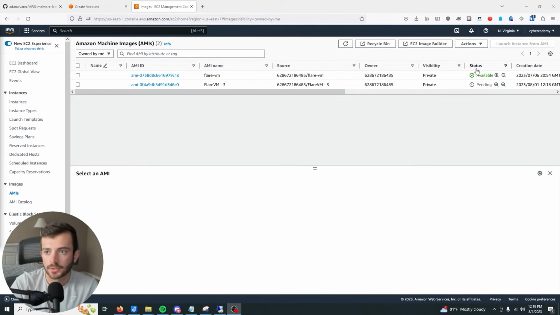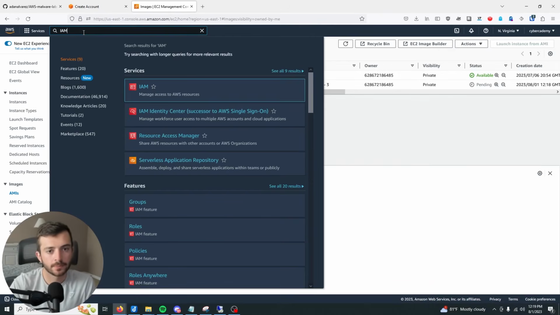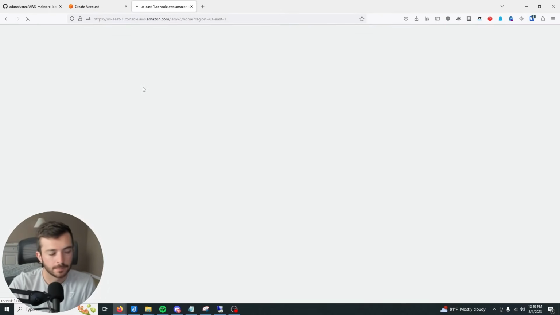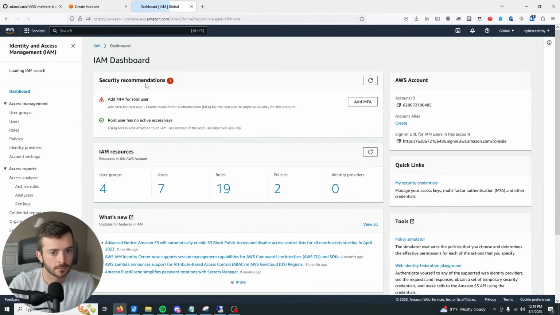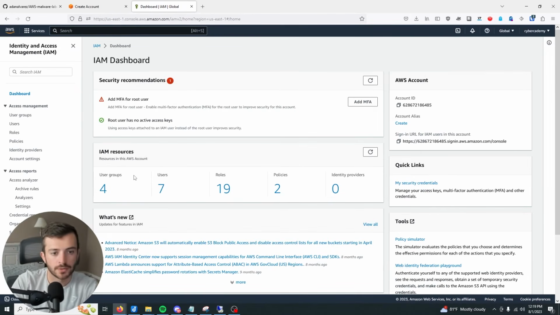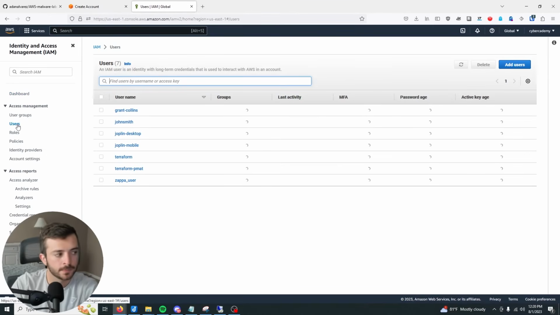Okay, while this AMI is being created, we can go into the IAM service and create a new IAM profile, which is going to allow us to access this FlareVM box. So in the search bar, just go to IAM and select IAM. If you're new to AWS, you won't see any of these IAM resources. These are just existing profiles that I have on my development account. I'm going to go over to Users and do Add New User.